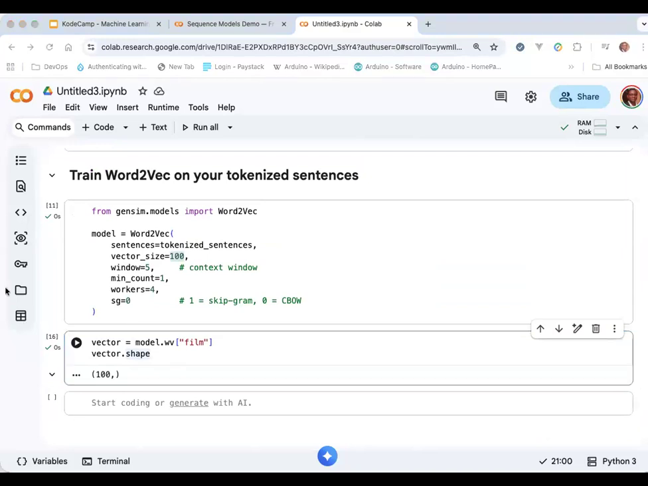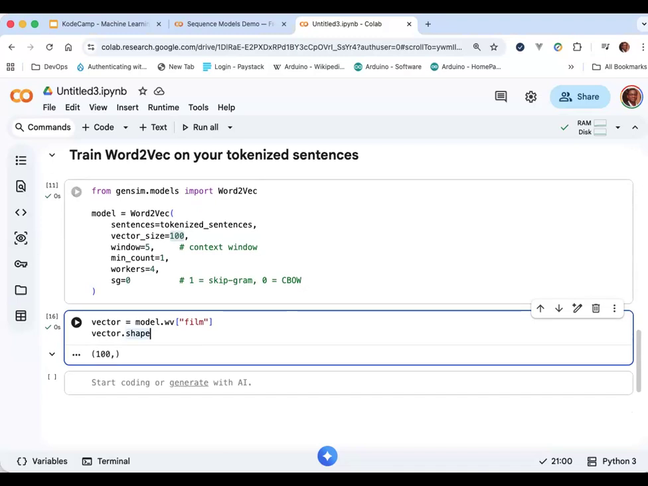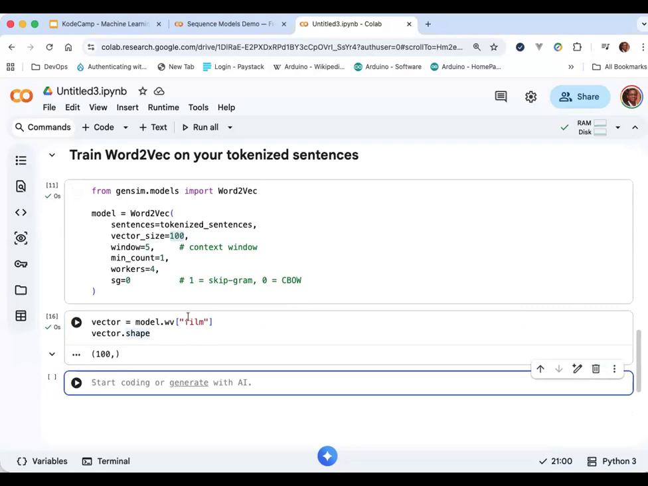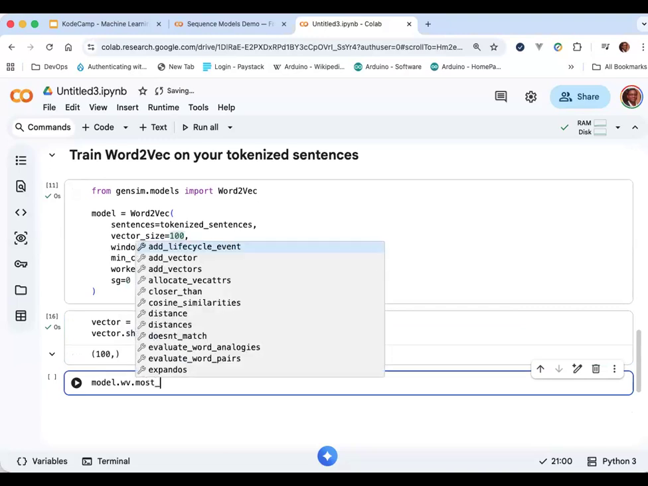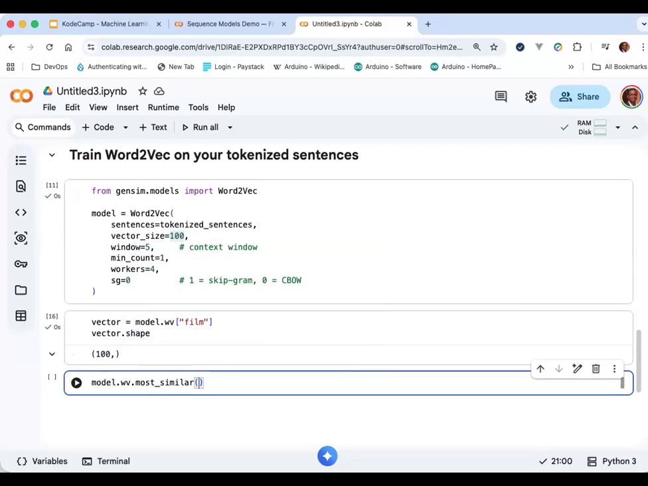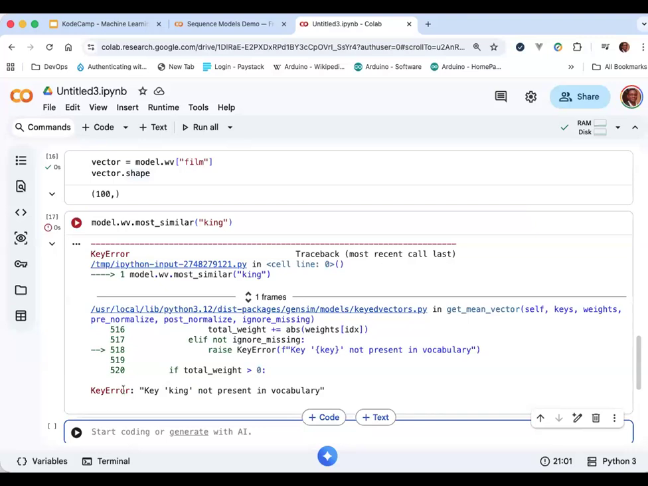So with this now, we have embeddings. The next thing you can do with embeddings is what we call similarity search, right? You can find words that are similar. So for example, if I want to do a similarity search with this word film, I can now do model.wv.most_similar, and I specify the word I want to find similar words for. So let's say king, for example.